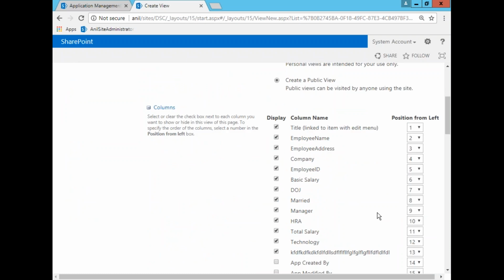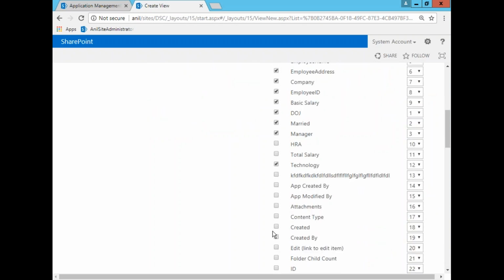And here are the columns. So in your view, which columns do you want to display, and in which order? Now in my view I want to display first the date of joining, then whether he is married or not, and next would be the manager. Okay, and I don't want total salary, I don't want HRA. And I want to add new columns like who created it, when it was created, and what is the ID of the item. I want to add these three columns in the view.